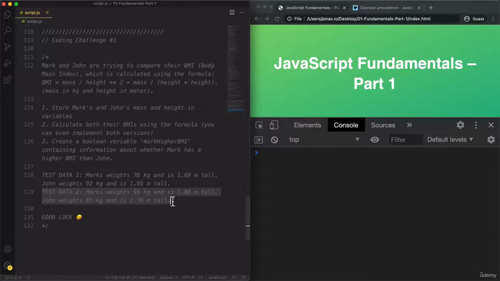All right. Then, using these variables, calculate both their BMIs using the formula that I just showed you. And again, you can use either one. It's going to work the same way. Of course, to then check these values if they make sense, you can log them to the console, just like we have been doing up until this point. Then, finally, I want you to create a Boolean variable called markHigherBMI, which will contain the information whether Mark has a higher BMI than John. And this is actually similar to something that we did before, so I hope that you can make this one work just fine. So now, please really try to solve this problem on your own.